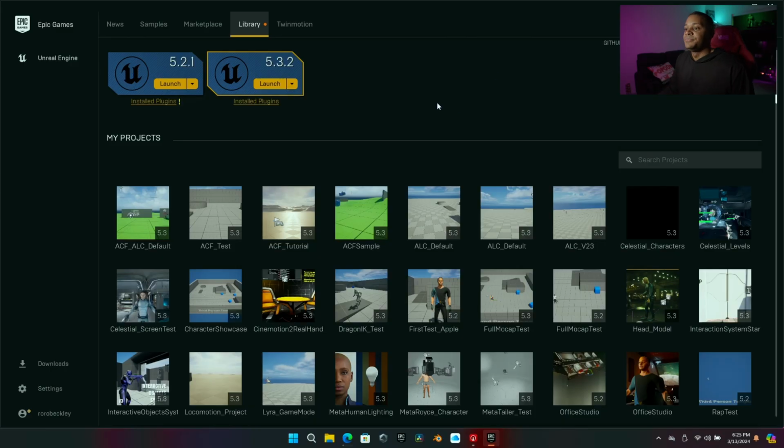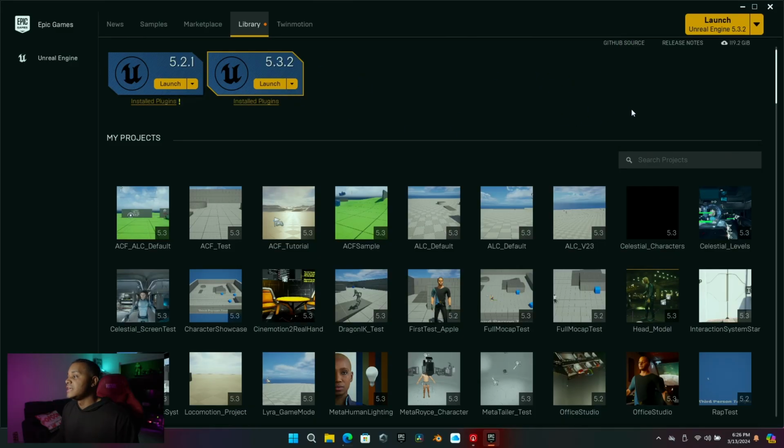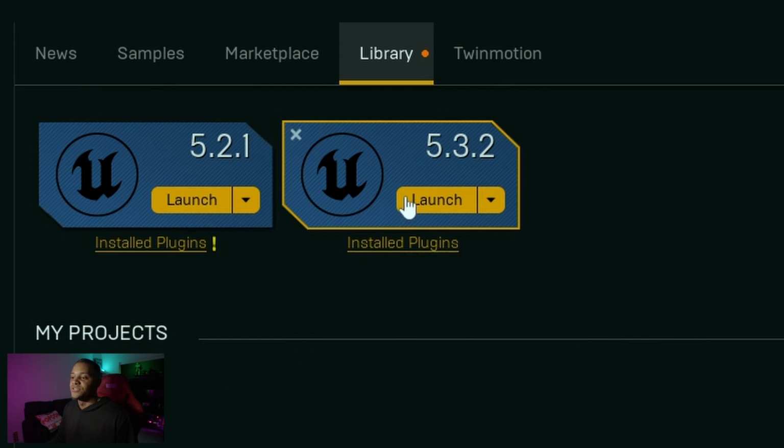Now, whenever Unreal Engine finishes installing for you, whatever point in time that is, when it's done, you'll see Launch here. You'll also see in the top right it says Launch Unreal Engine 5.2. However you want to launch it, you do you, right? I usually just click it over here. You're going to hit Launch.